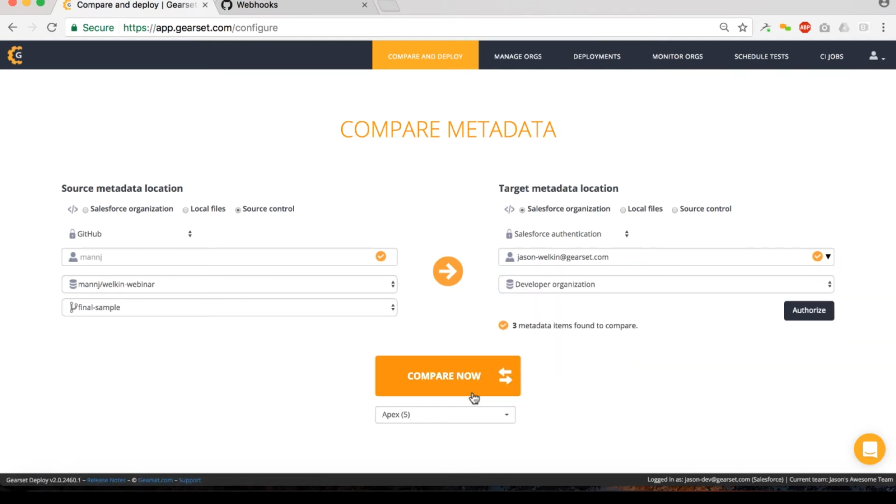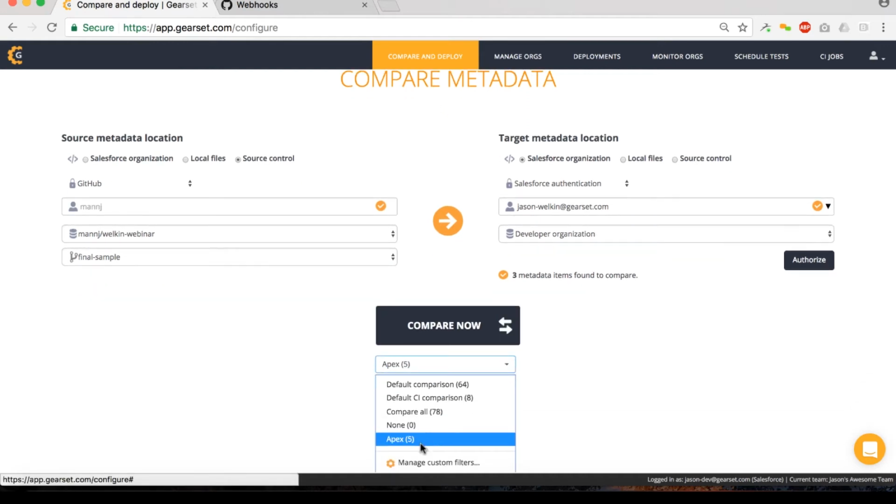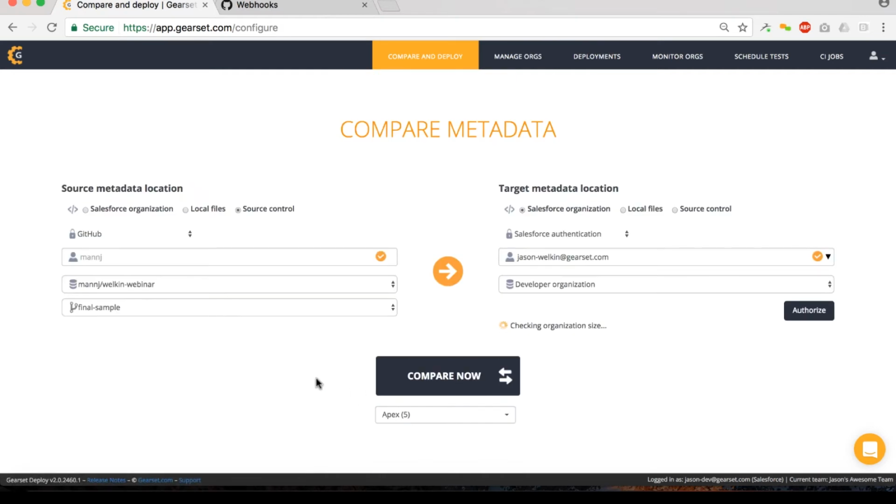Now, if I want, I can hit compare now to kick off the comparison straight away. Or what I also want to do is set a custom deployment filter here. So what this does is allow me to specify which metadata types I want Gearset to retrieve when running the comparison. So I have a little bit more control over which metadata is going to be deployed. So now I've selected my Apex filter here, I'm going to hit compare now to kick off the comparison.